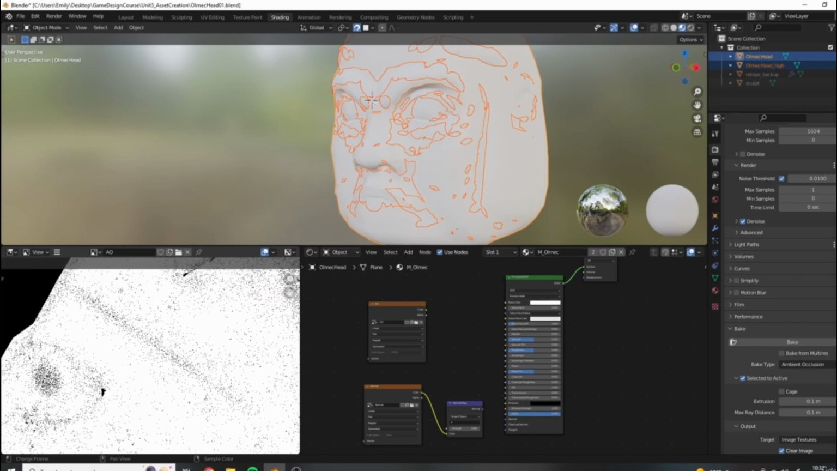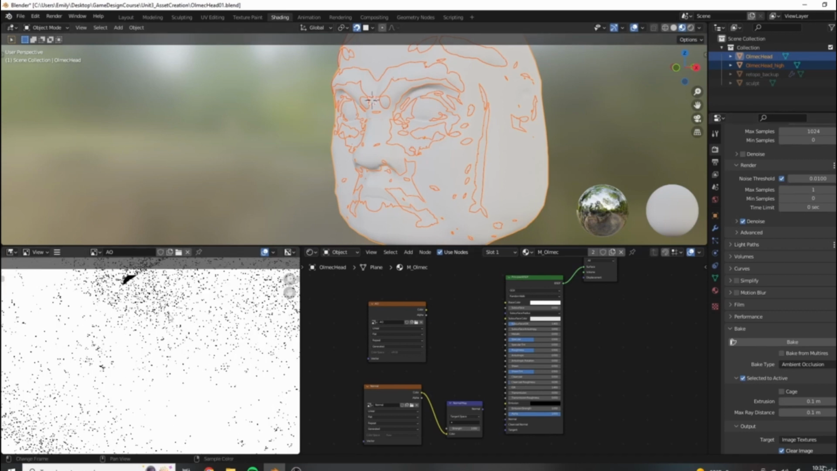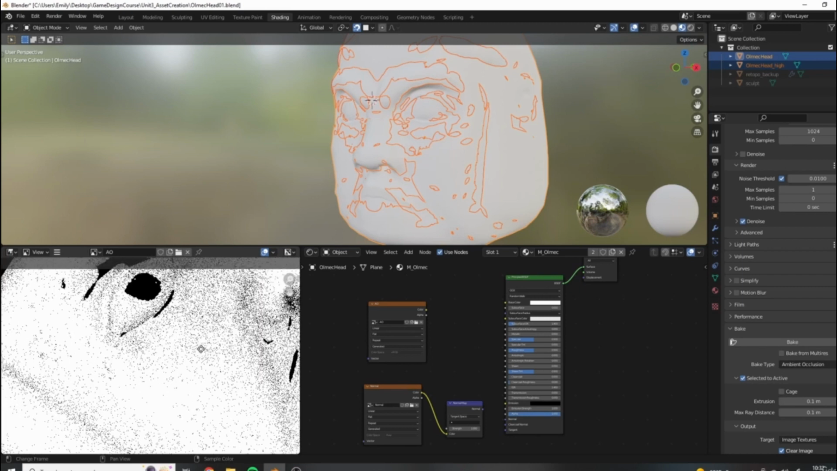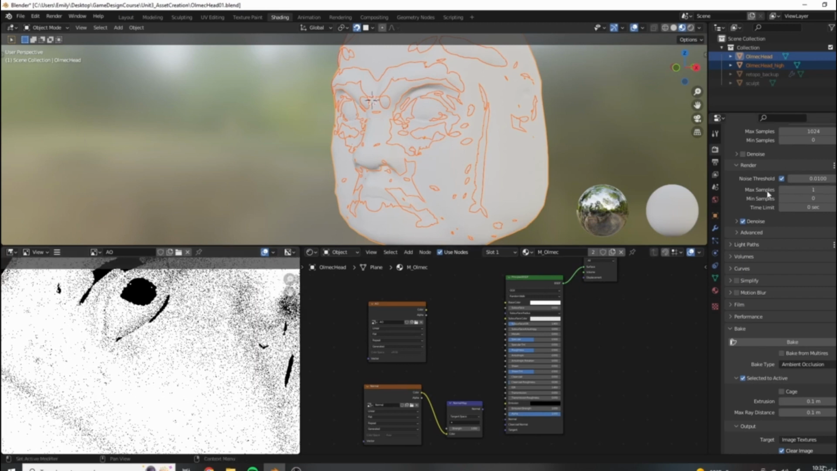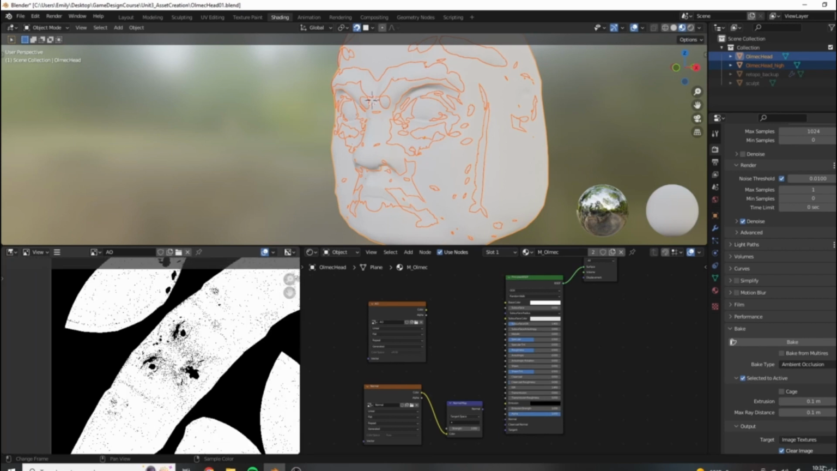Now, these little tiny black dots are nothing to worry about. That is just because I reduced my samples here, so I'm getting a much lower quality image. These will go away when you increase this value up again. It's these large black areas that are the issue here.